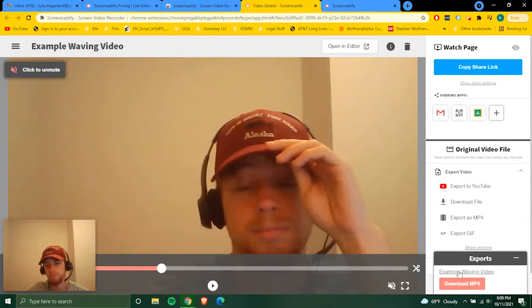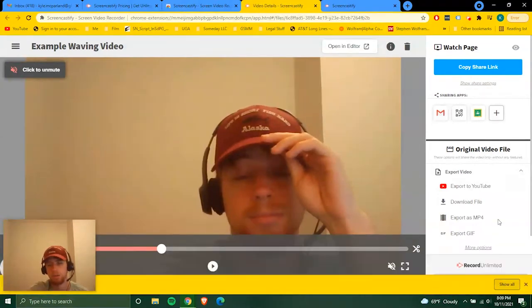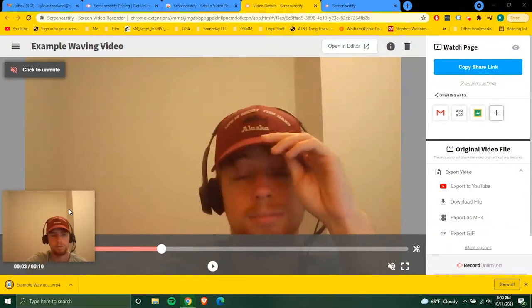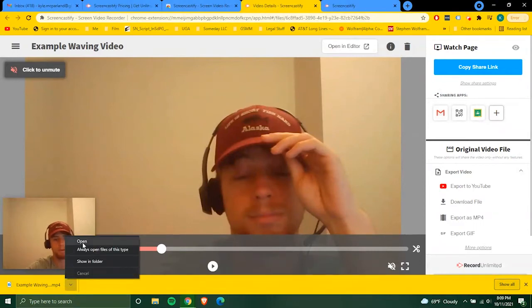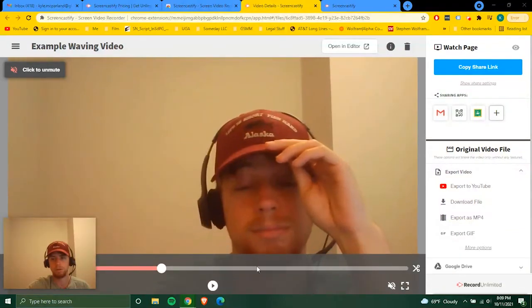After it exports, a button will pop up saying download MP4. Click that download, and you can see right here it just downloaded. So it'll download to your computer. You can open it in your folder, and it'll be there in your folder. You can also export GIFs with Screencastify, which is pretty cool. That's a part of the software I actually need to explore more, so check out a future video on that for sure.